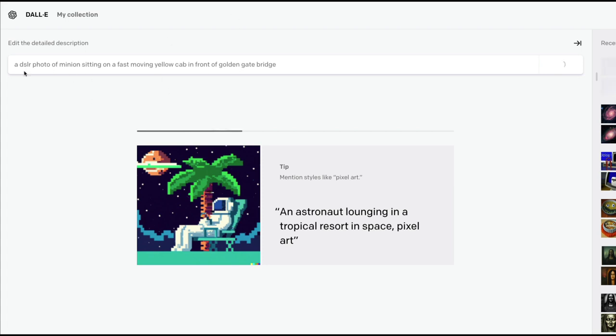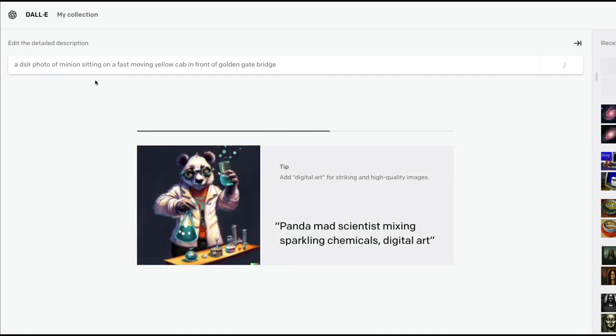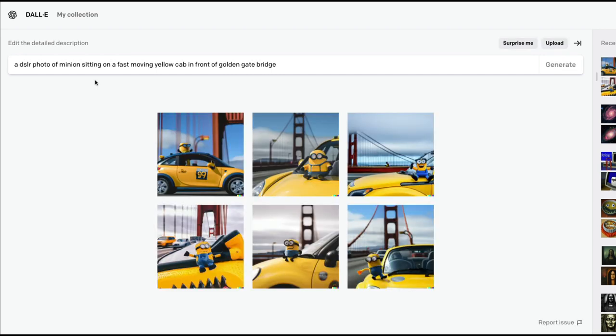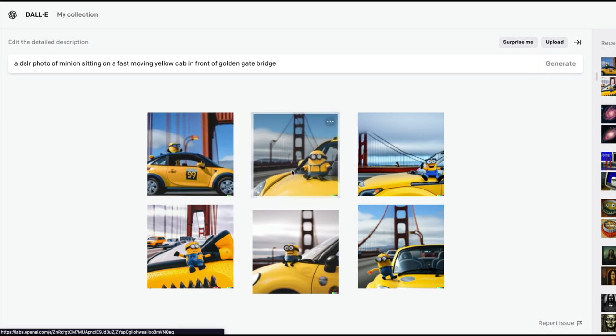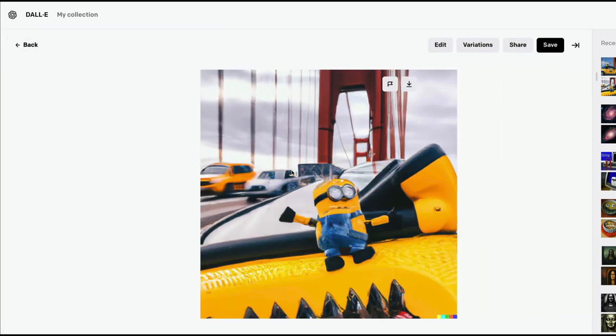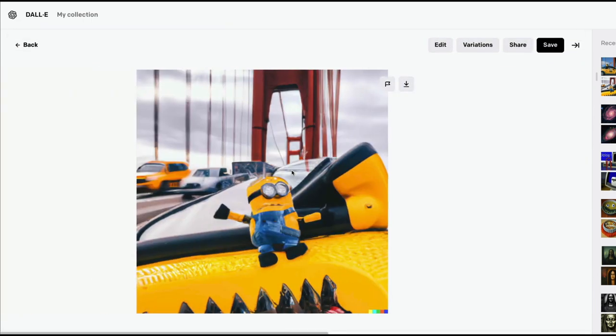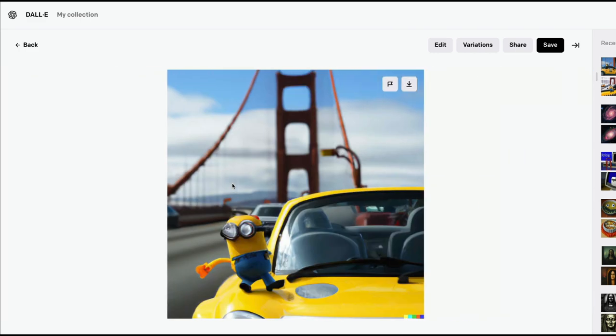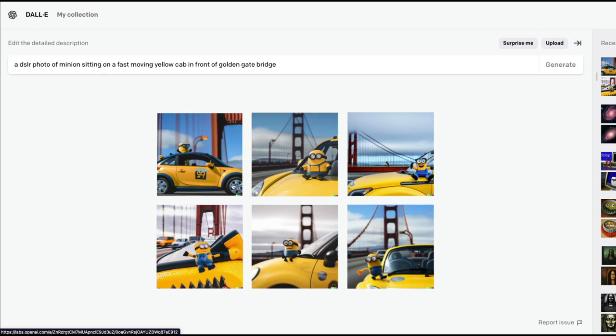So the DSLR photo specifies the quality of the image. What do I want? I want a minion, but I want the minion sitting on a fast moving cab. When I say fast moving, the reason is that I'm using a DSLR effect. I want some kind of difference in the way it looks. And I want it to be near or in front of Golden Gate Bridge. I wouldn't say I've got the best of the images, but you can see fast moving, because I said fast moving, how it looks and what kind of images we have got.